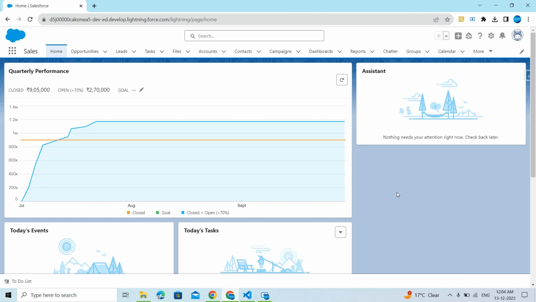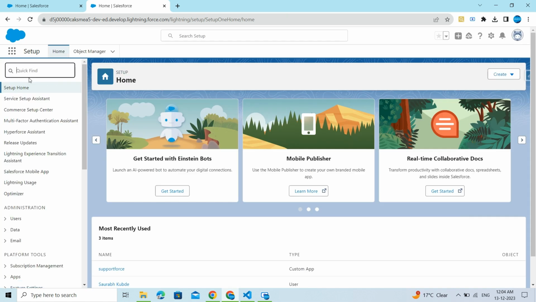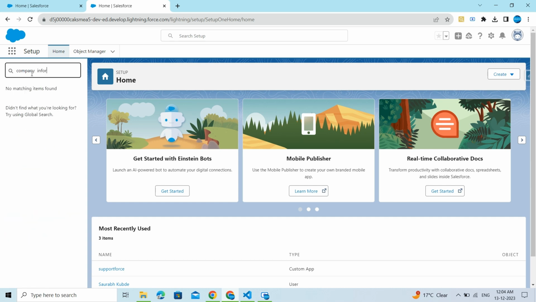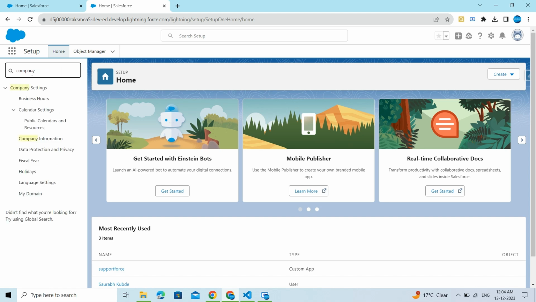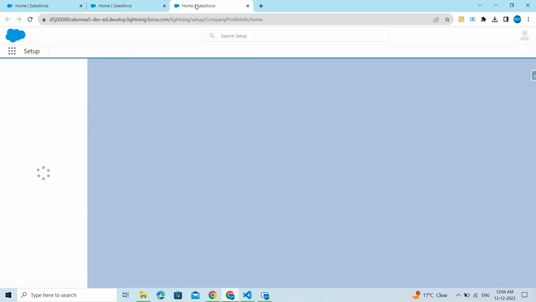Today we are going to learn about the Salesforce license. So where can we see all the Salesforce licenses in our org? Let's start. Click on this setup icon. Then, in the quick find box, search for company information. Here you can see the company information option is available under company settings.